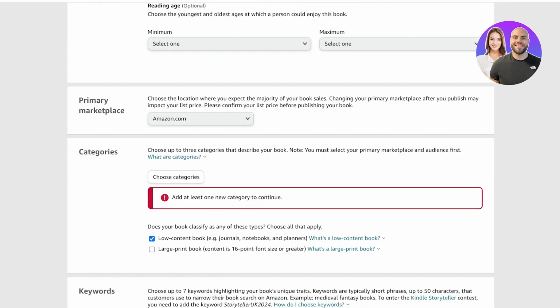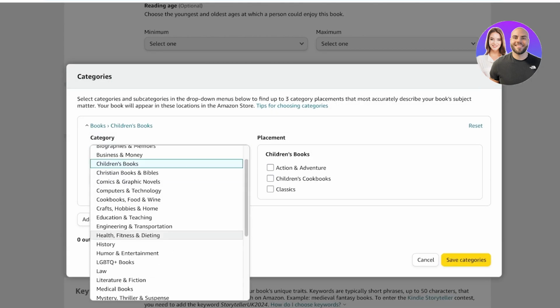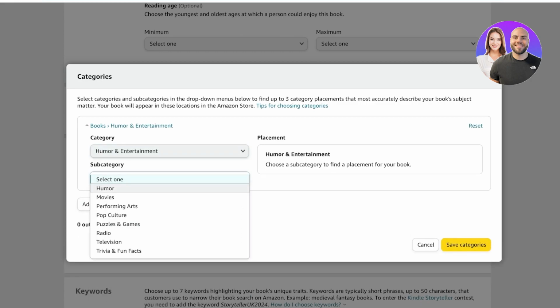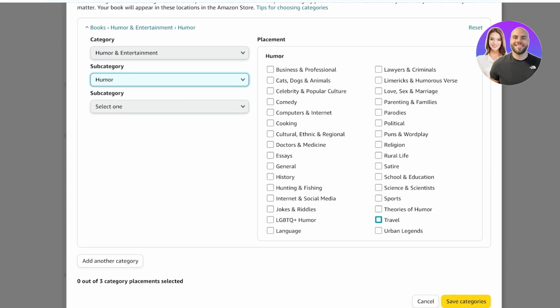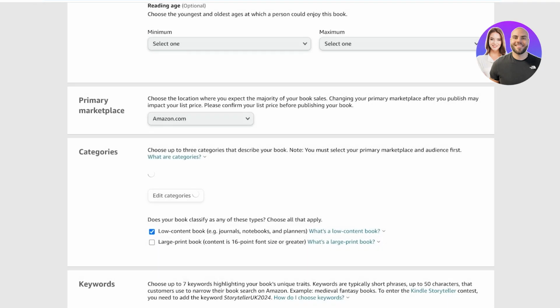complete. Oh, I chose a category. I don't know why it's not selected. I have my category of humor and entertainment, and the subcategory is humor. And in terms of humor, this is satire. And now I can click on save categories over here.